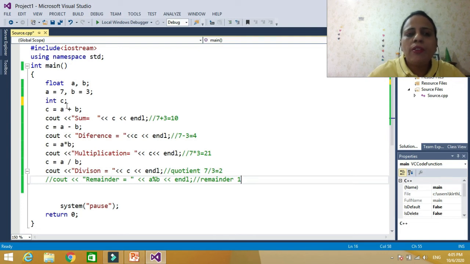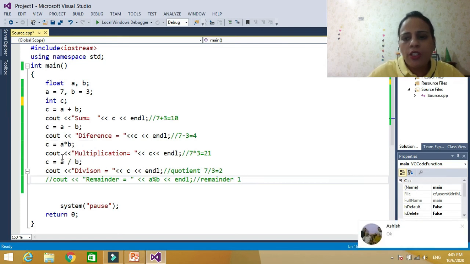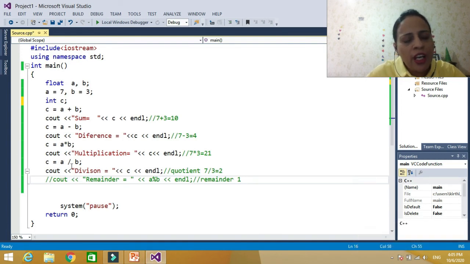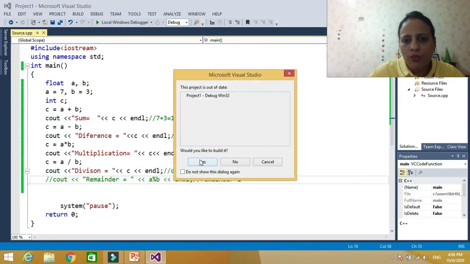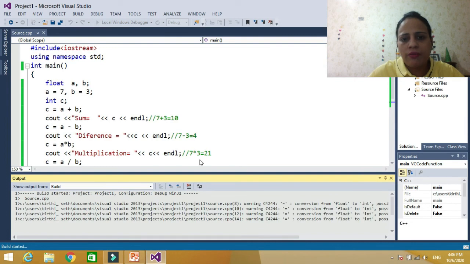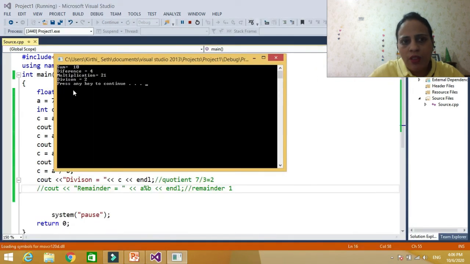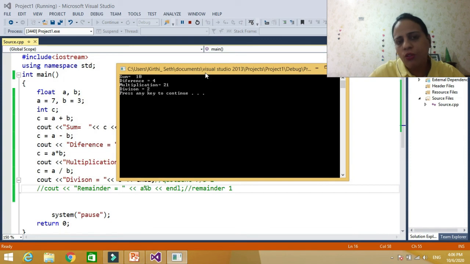Everything will be the same, because the result of A plus B is an integer, A minus B is an integer, A multiplication B is also an integer. But when we say C is equal to A upon B, both A and B are floating point numbers, but when I say A upon B should be stored to an integer, it will store only the integer part, and when we display C, it will give us only 2. Let's check it. See, it is going to give us only 2.